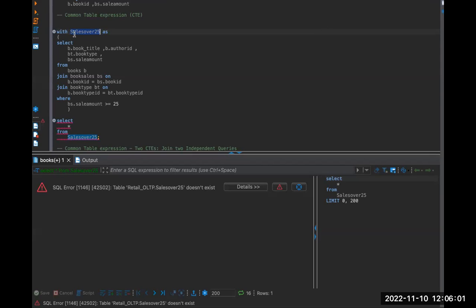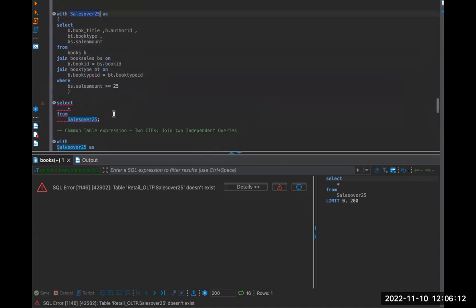Okay, coming back to this example here, I'm giving a name and a SQL below it. This name temporarily holds the SQL. What the SQL does is join 3 different tables: books to book sales, and book sales to book type, on these columns. And if you don't know what a join is, watch my video on joins first so you get a better understanding. In the where clause, I'm only selecting the sales over $25.